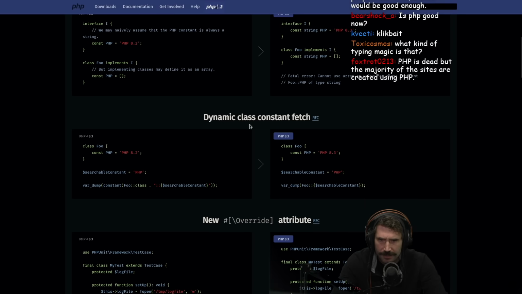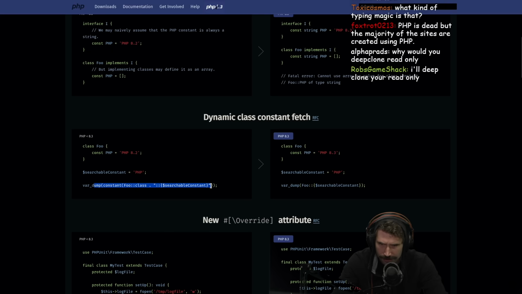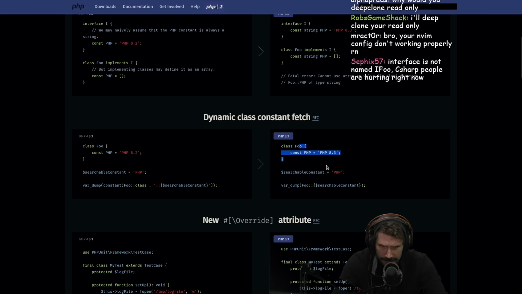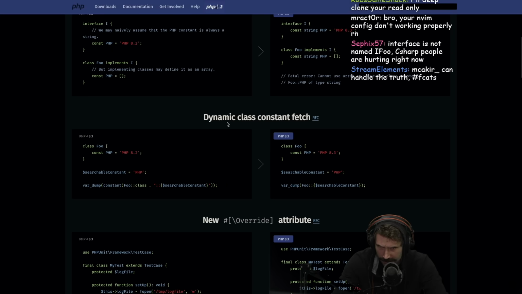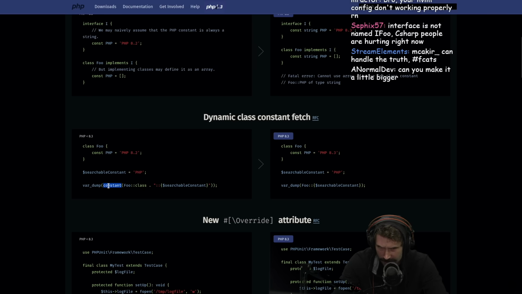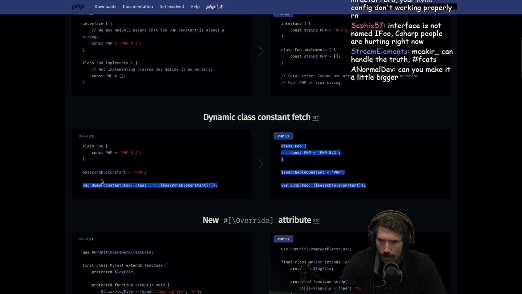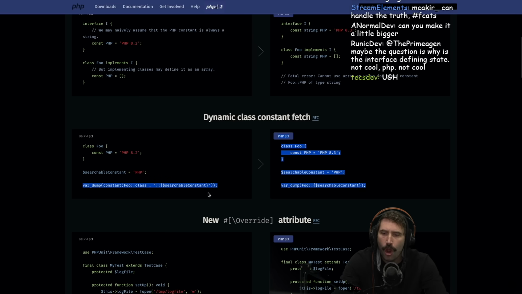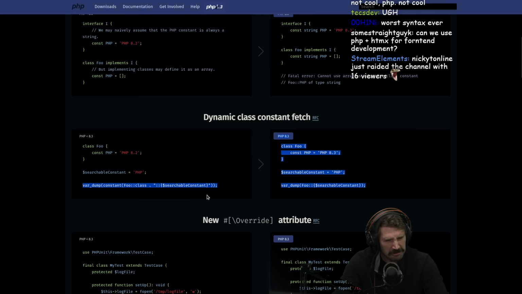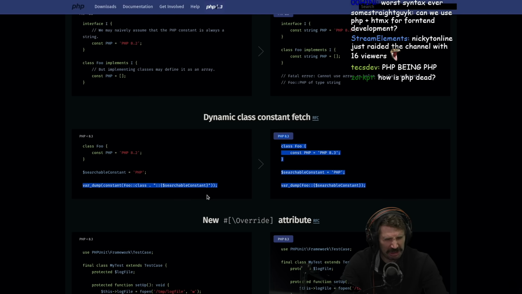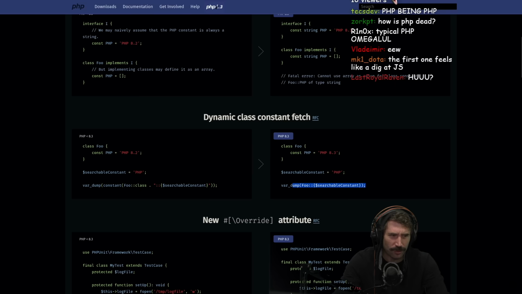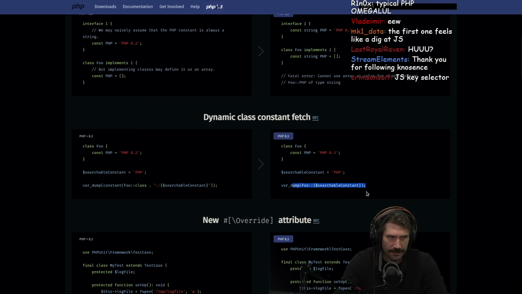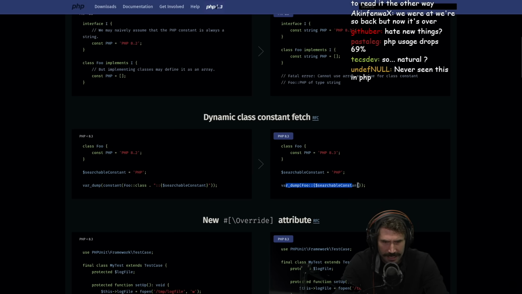All right. Dynamic class constants fetch. Okay, so we got a little bit of this: var dump constants foo class searchable contents. Okay, hold on. I don't get this. I don't get what's happening here. Constants. Oh. I don't know if I like that. I don't know if I want to read code that does this. You know what I mean? Maybe there's more to it that's nice.